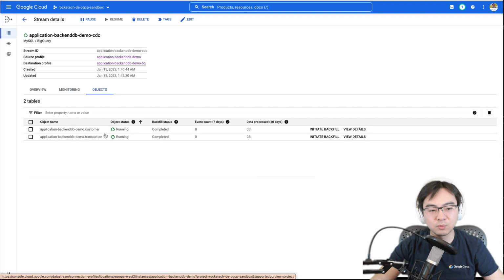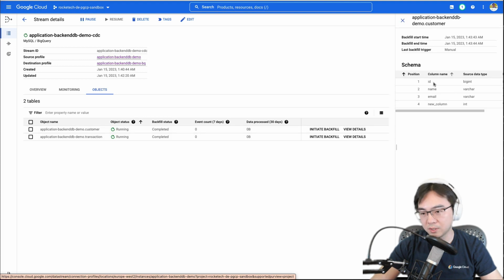And here you can see the objects. You've got these two things, which are the two tables I've created. Here you have the option to initiate backfill, which I think you should do very carefully, because if your database is very busy, this may cause problems. But you can see the details here, including the schema of your database. So this is very handy, right?